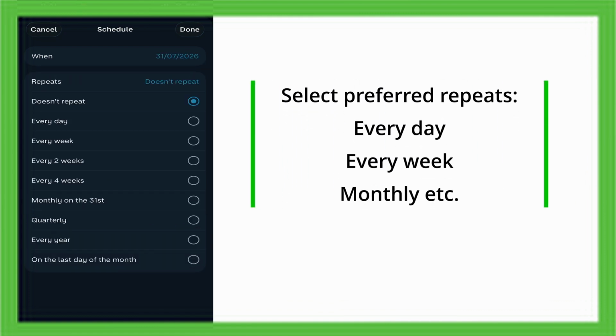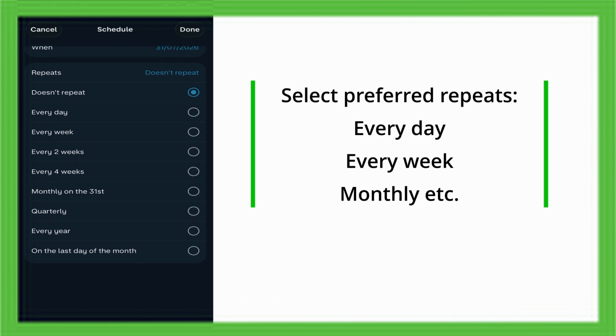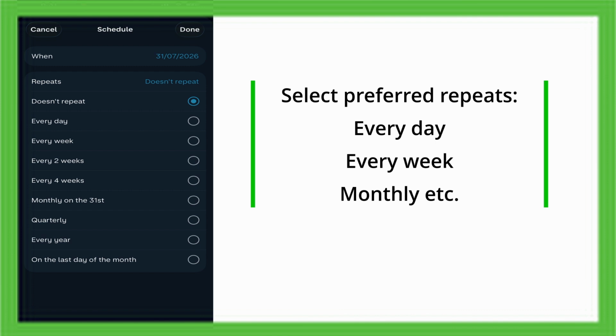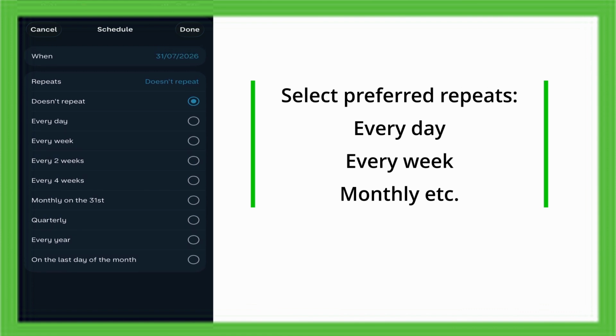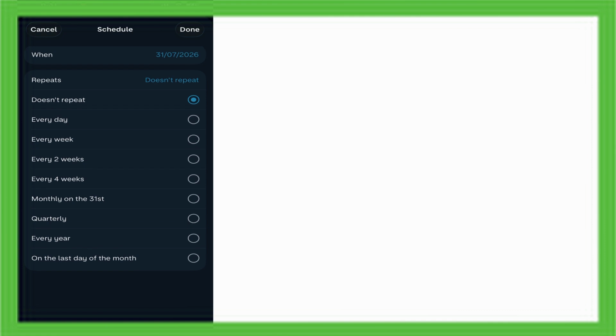Now, let's talk about frequency, named Repeats. By default, it's set to Doesn't Repeat, but you can change that. You can choose every day, every week, every 2 weeks, every 4 weeks, monthly, which I'll select for this guide, or even quarterly and yearly, perfect for annual insurance bills.